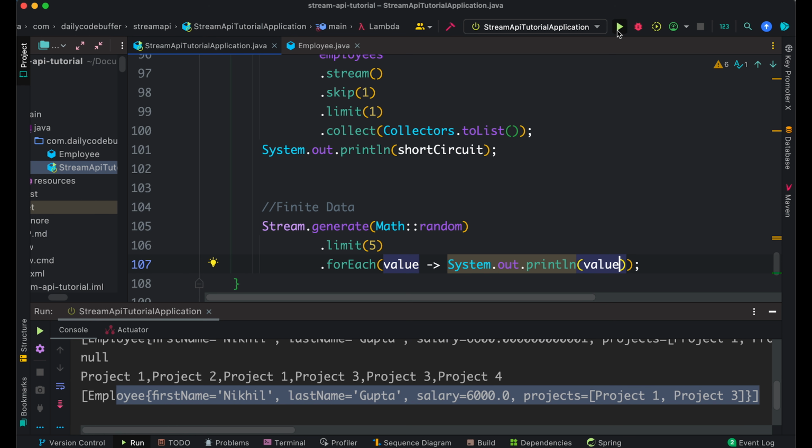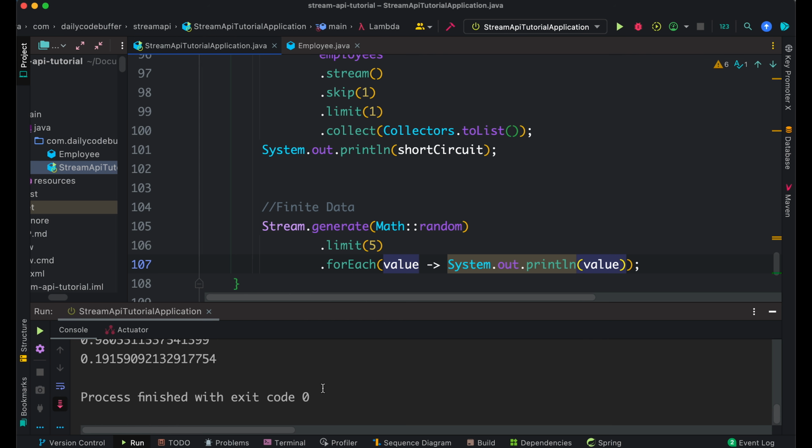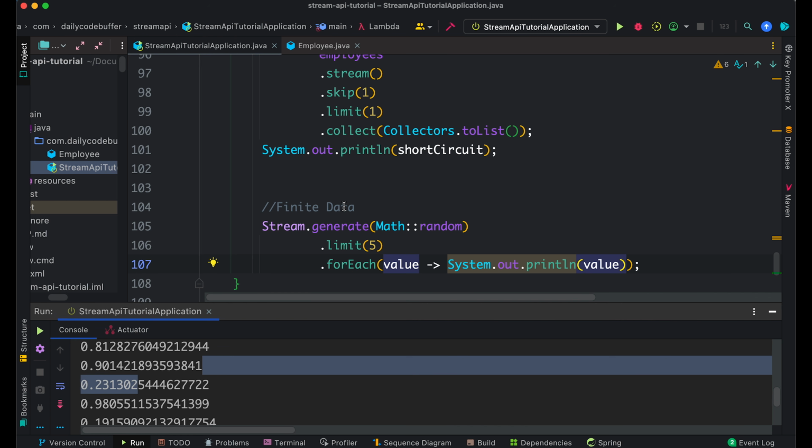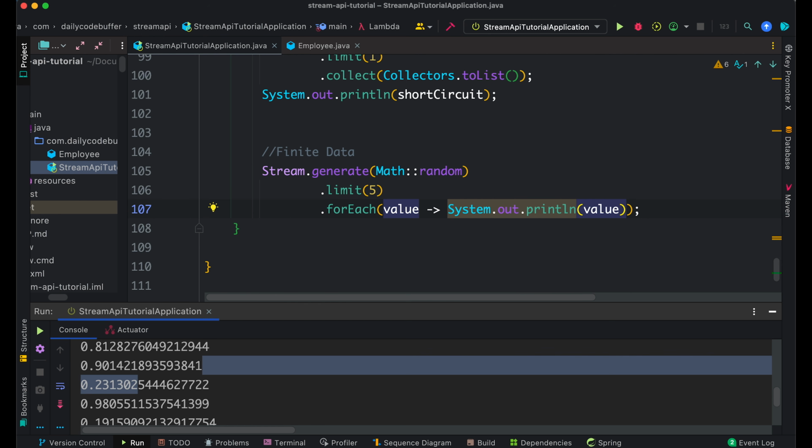And if I run it, I should get the result back. You can see that I'm getting 5 records over here. Okay, so converting to finite data as well. So these are all operations that you can do. The next operation you can do is sorting as well.